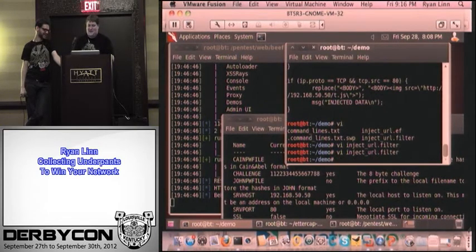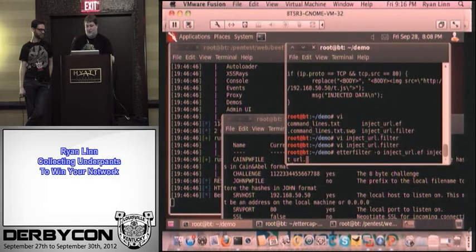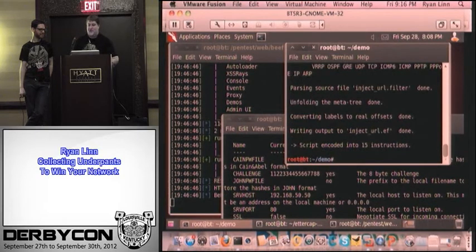Next we need to compile this into a filter, so we're going to use etterfilter. Oh yeah, I can spell, seriously. Now we're going to turn this into the EF file, and we're going to specify our filter file. Basically what this has done is compile it into bytecode that Ettercap can understand.